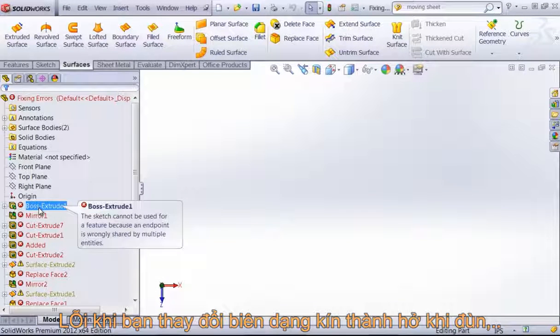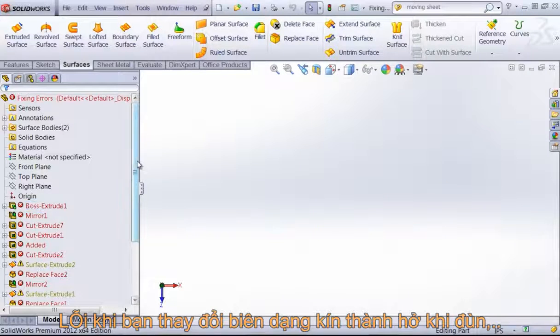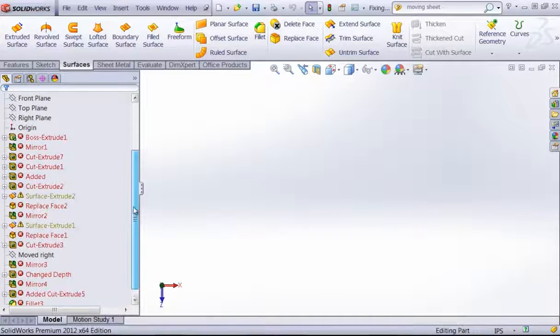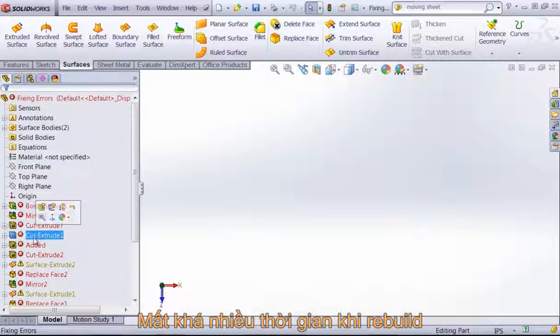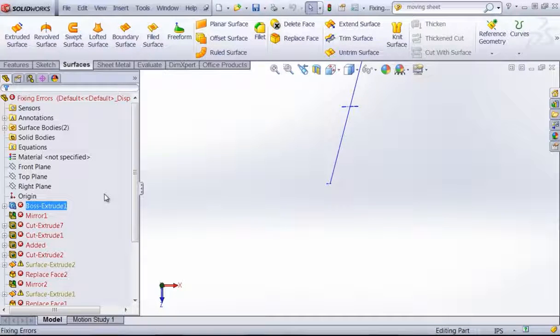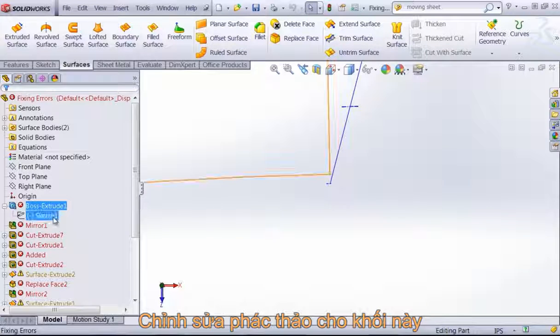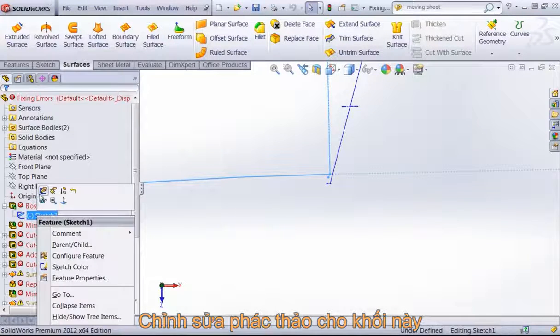And when I work with errors, I want to go ahead and start from the top and work my way down, as fixing an error up here makes little difference if I haven't fixed the main body of my part. Also, try not to wait till the last minute to fix errors in SolidWorks. Try to address them immediately, as that'll typically lead to less headache in the long run. So I'm going to go ahead and open up my Boss Extrusion and edit the sketch.